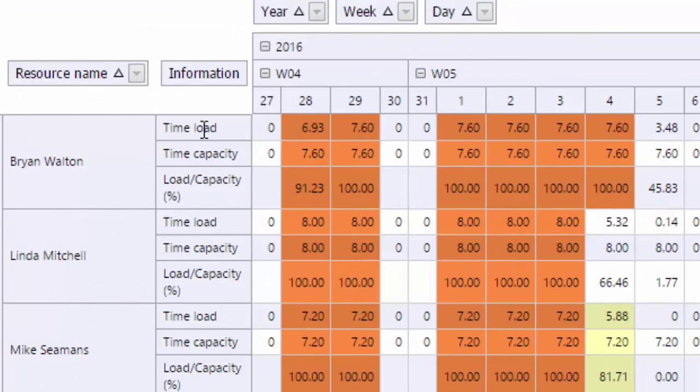We have loaded, time load, 6.93. Our capacity is 7 hours, so we're at 91%. On the 29th, 7.6 of 7.6, we're at 100%. Now I can tell typical workday is 8 hours. This is at 7.6, so Brian's not as efficient as Linda or Mike is.